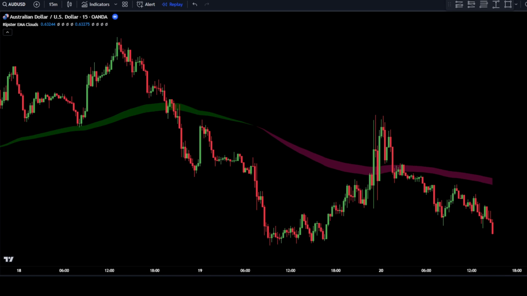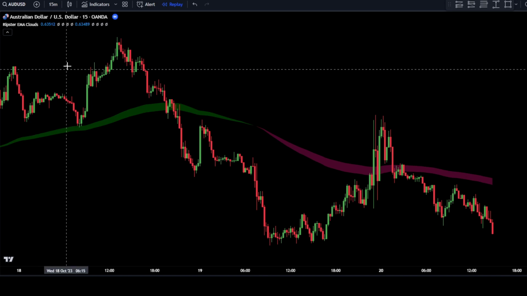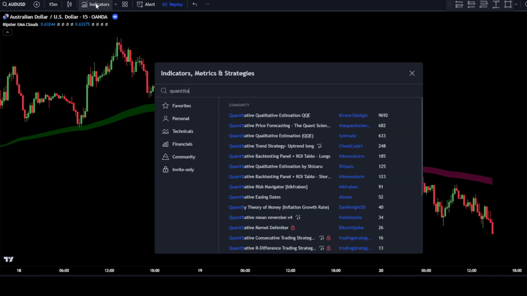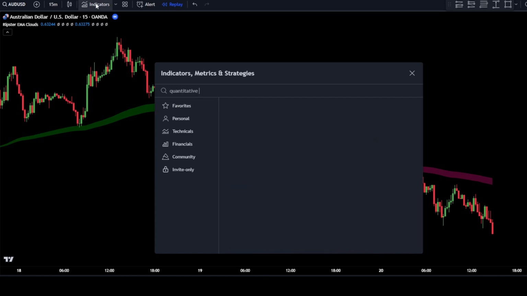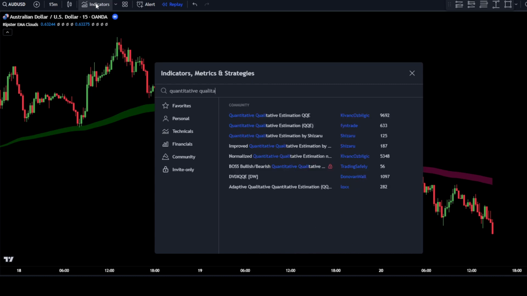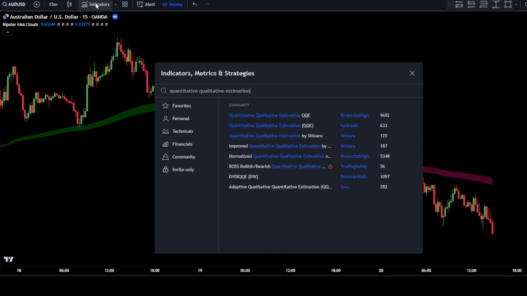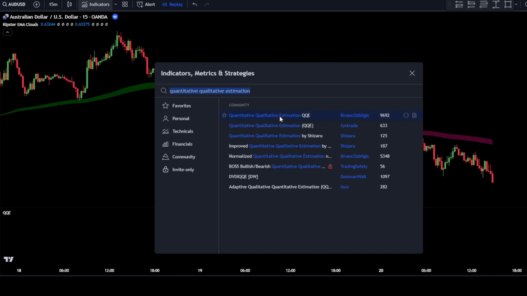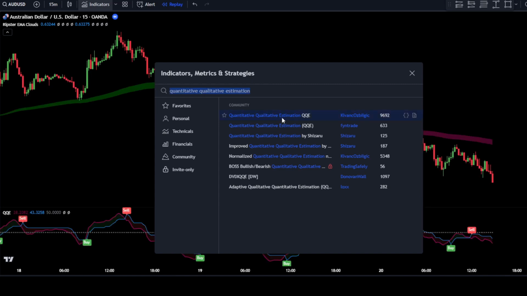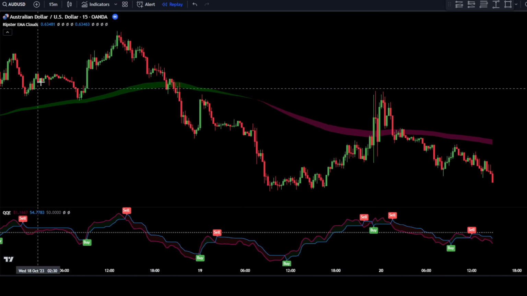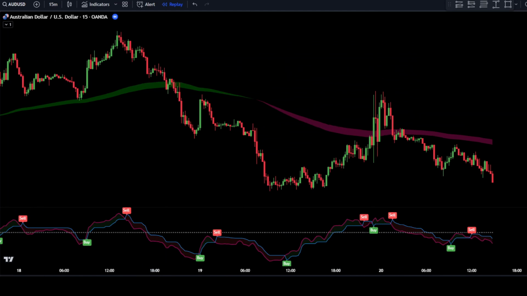Now, let's add the second indicator that will be used as a guide for placing orders in the market. Go to the Search Indicator tab and type Quantitative Qualitative Estimation or QQE. Then, select the Quantitative Qualitative Estimation Indicator by Kavanas Bilgic. For the QQE indicator, leave it at the default settings.